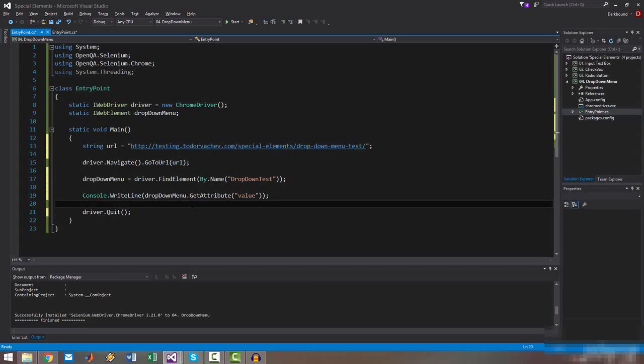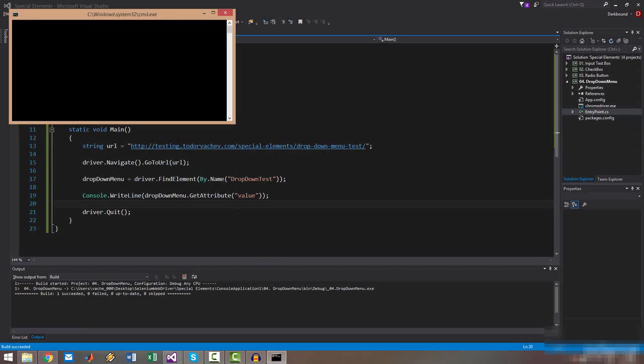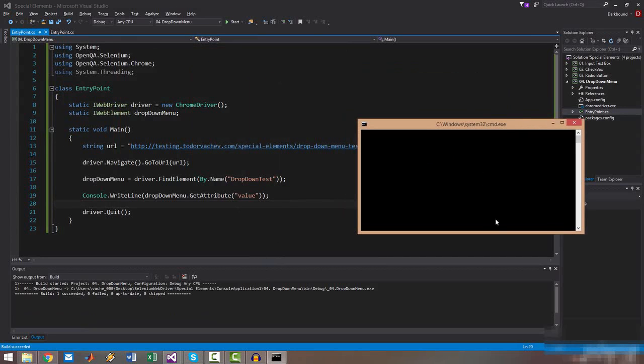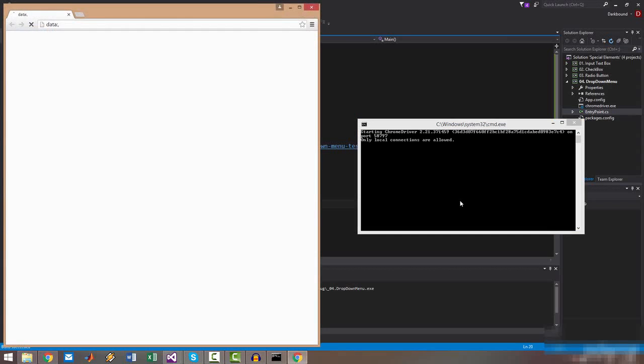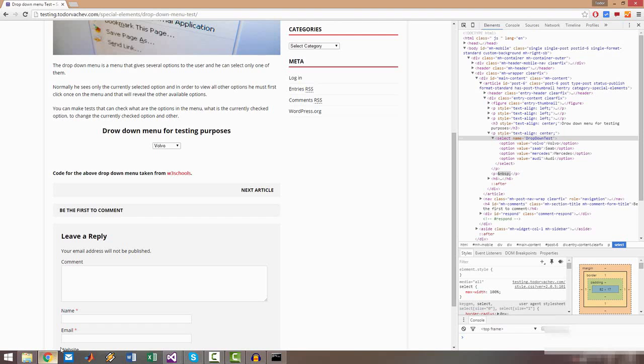Let's try this out. All right, run. Let's build the project. Come on, console. All right, build. So what do we have? Volvo. Yes, we can see that Volvo is our current value. How can we check what the options of the drop-down menu are?